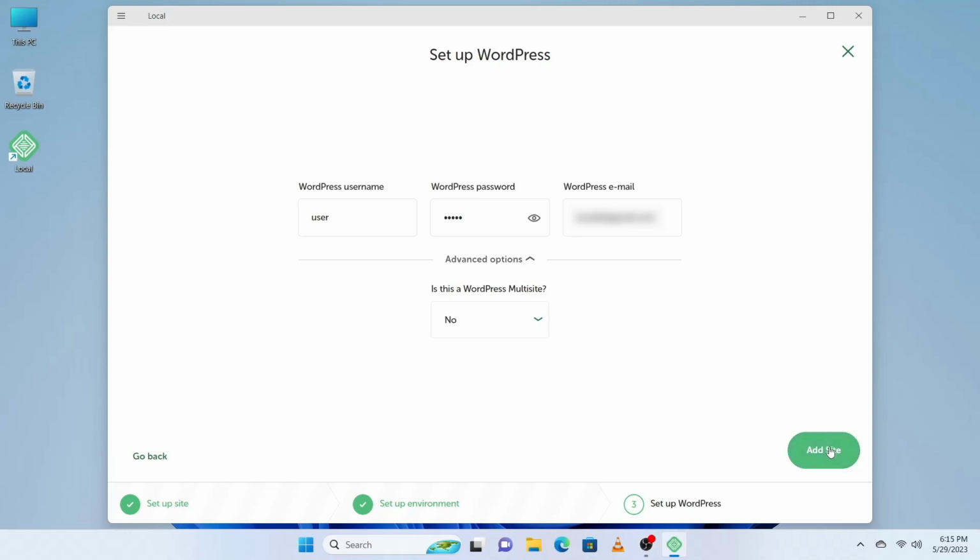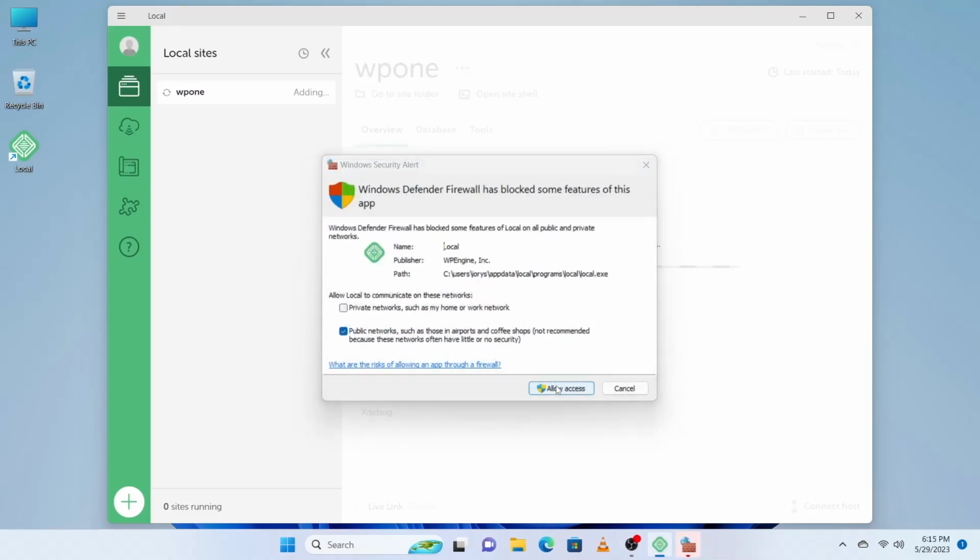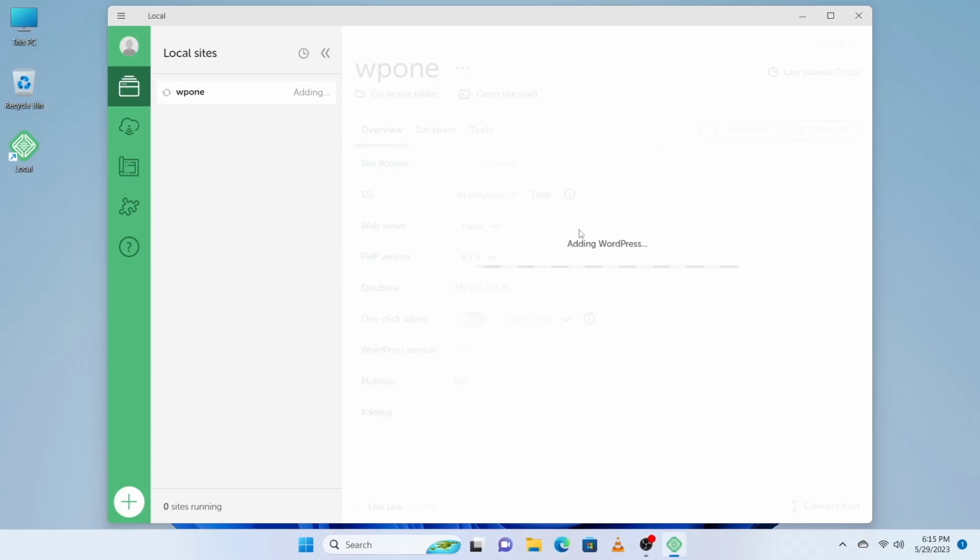Now we're going to click on the add site button, and we're going to allow access for Nginx through our firewall, the Mailhog, and for local. So we're allowing the access. And now we actually have to wait for our WordPress site to set up. So it's installing our WordPress site.